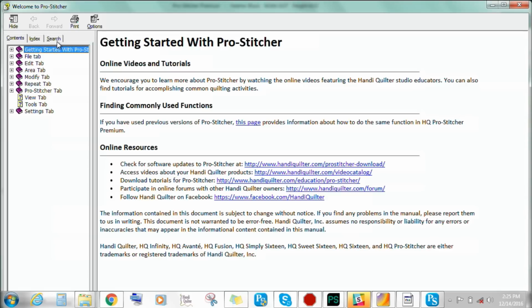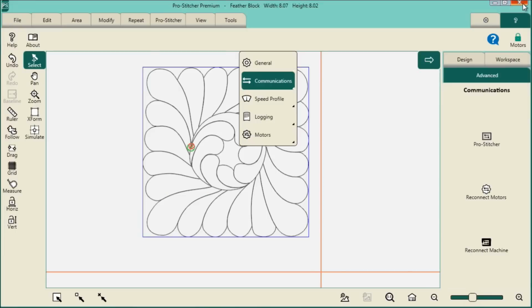I can search anything in my manual, just type in and open up these tabs, and you can find out what everything will do for you and help you. It also gives you more information online. Okay, so I'm going to go ahead and close that.